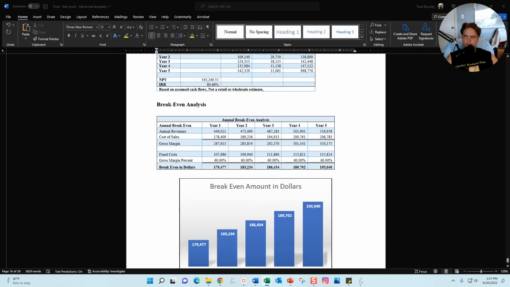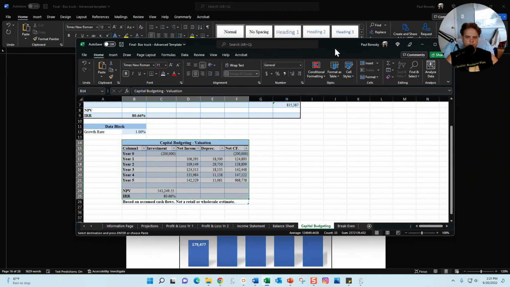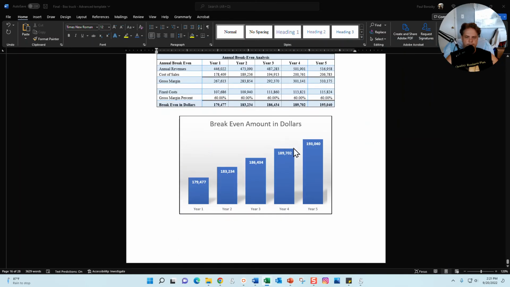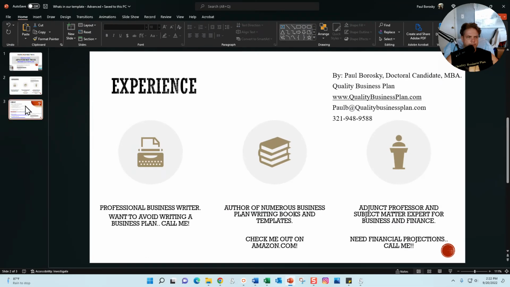In order to update the chart and the information accordingly, you go to the break-even tab, and we've got our chart here, and we've got our graph here, and you just copy and paste that information there. All right, so that's it. Hopefully this information was helpful, and let's go ahead and wrap it up, sum it up.